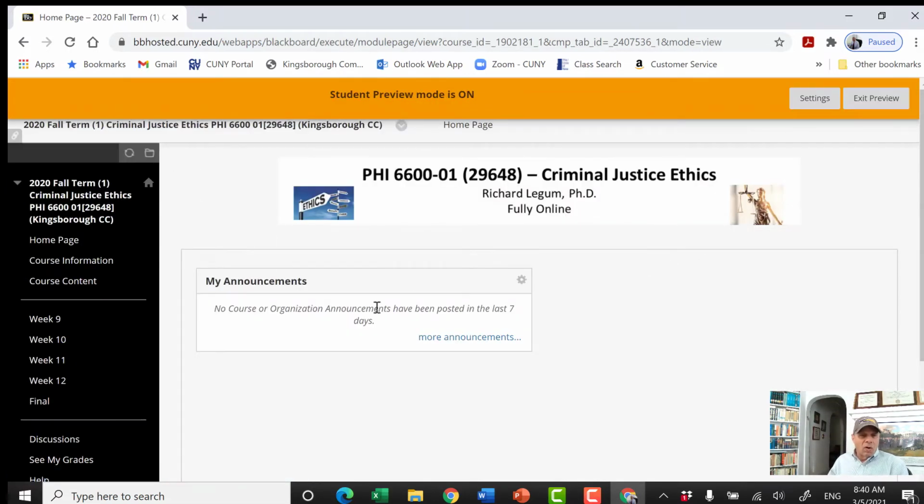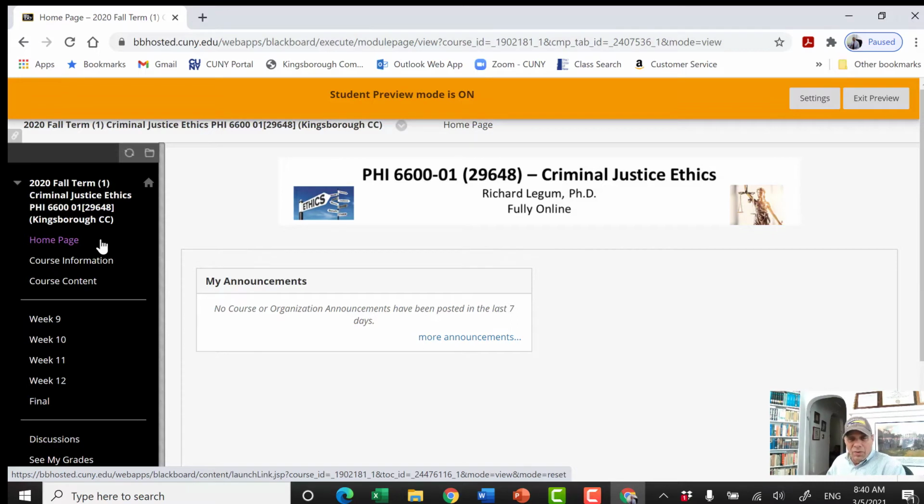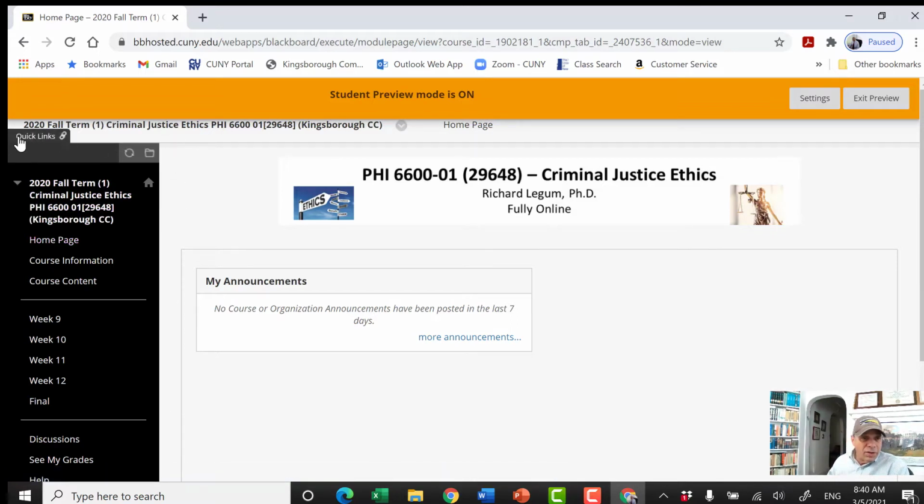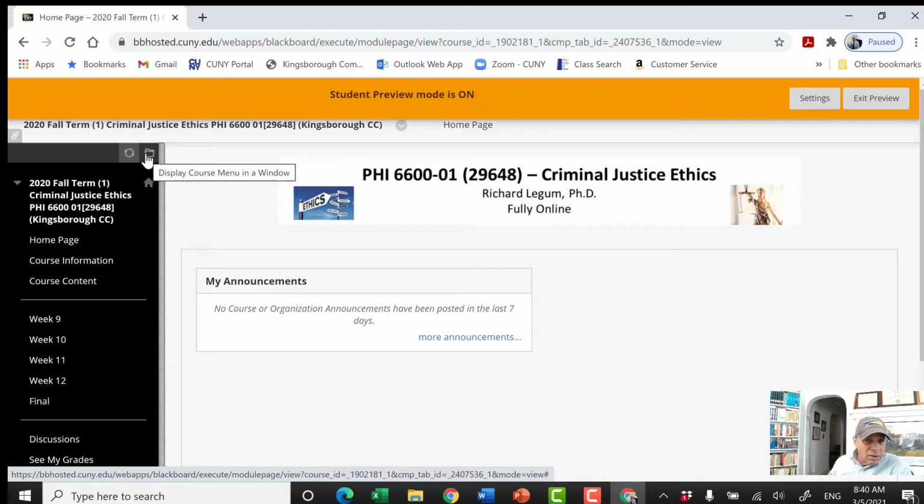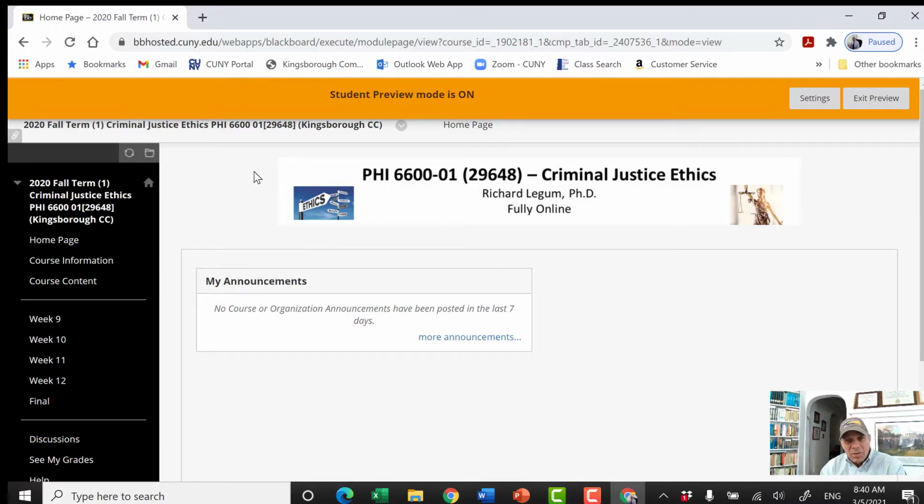Okay, so this will look more like it. Now we're looking at a course that I had from a previous semester, and it's towards the end. Over here on the left side, you will see a menu, unless you have very low resolution, and then you will have to hit a little, let me see, display course menu in a window. There'll be something to pop up this main window. If you're having problems, there are tutorials on getting that. It won't say student preview mode because you'll be in your own mode. But I want to give you an idea.